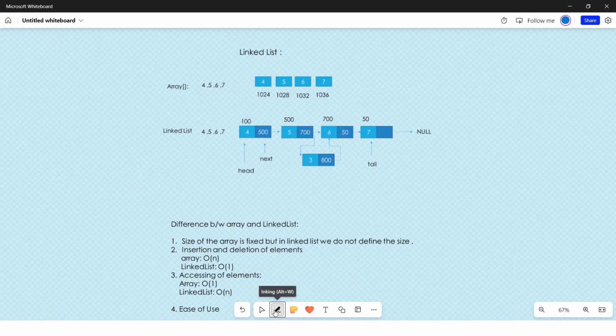Alright, so let's try to understand each and everything about the linked list. So first thing is, what is the difference between an array and a linked list? Array is a data structure with continuous memory allocation. Like if the first address is 1024, then the second address has to be 1028 if it is an integer array, then the third address has to be 1032 and the fourth address has to be 1036. But this is not the case with the linked list.